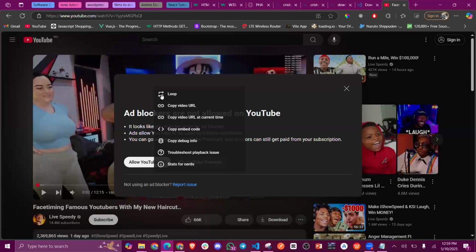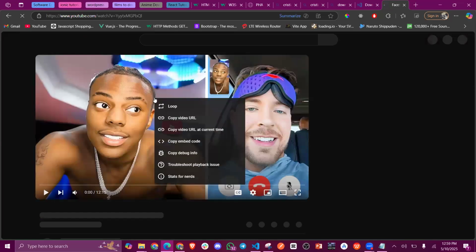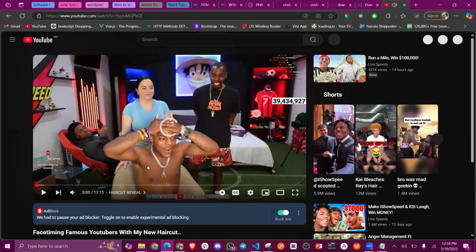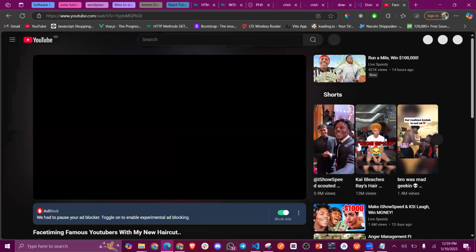After right clicking, you come here where you have the HTML logo. You see Copy embed code. Right click, then click on Copy embed code. By copying this embed code, it means that you want to use the iframe. So let us come here and let me create another file for that.